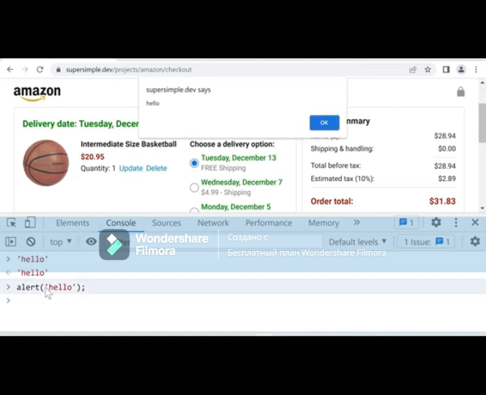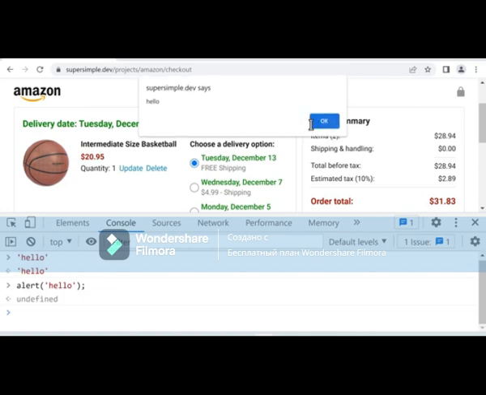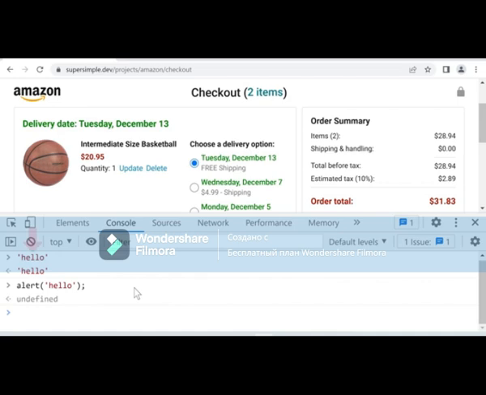Now inside these brackets, we actually created a string. This string is the text that appears in the pop-up. So as you can see, a string represents text. Let's press OK. And now let's learn the syntax rules for strings. To create a string, we just write some text like hello, and then surround this text with single quotes, one at the beginning and one at the end.